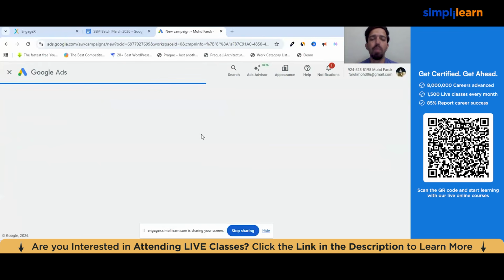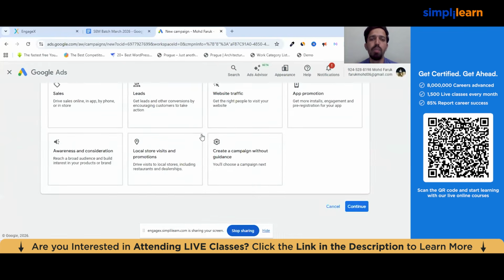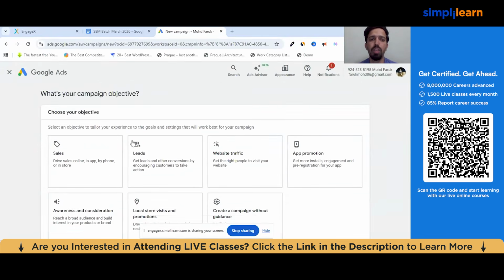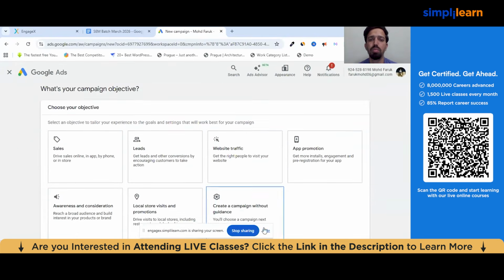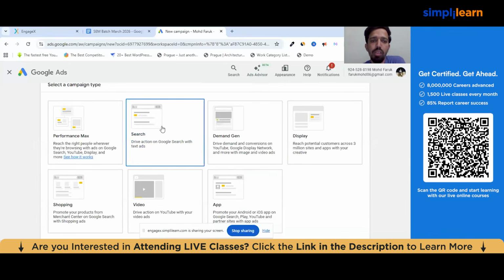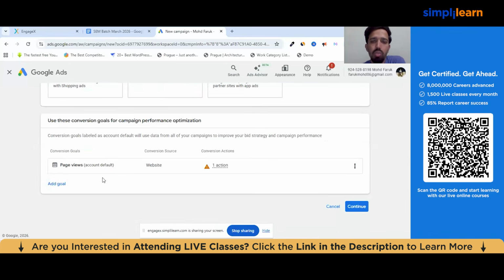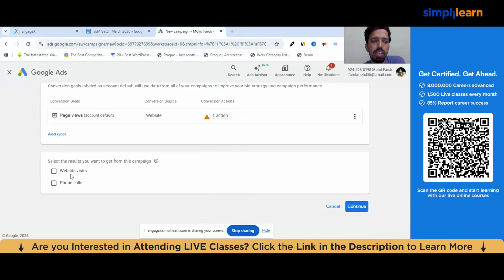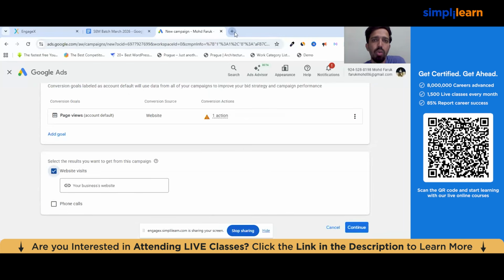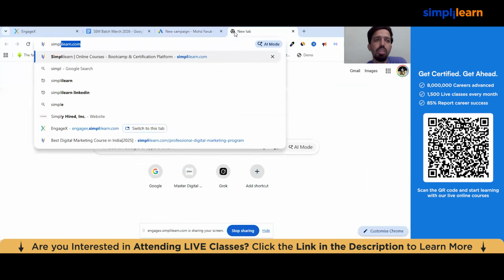Okay, first you will get objectives. Which objective shall we use, guys? What is the objective that I need to choose here? Create a campaign without a goal guidance. Search ad is what we are creating. So goal also we have created, and next we needed a website visit. So we just got one website so that we could publish it.